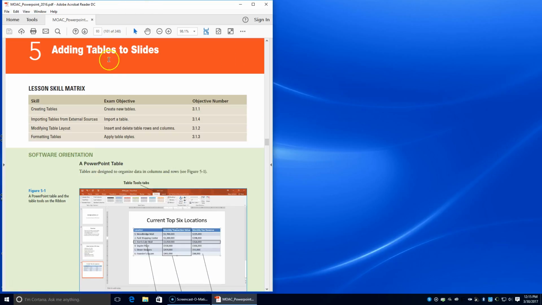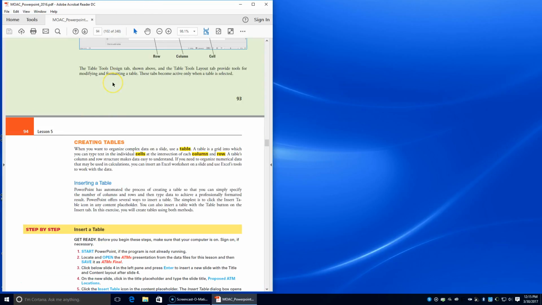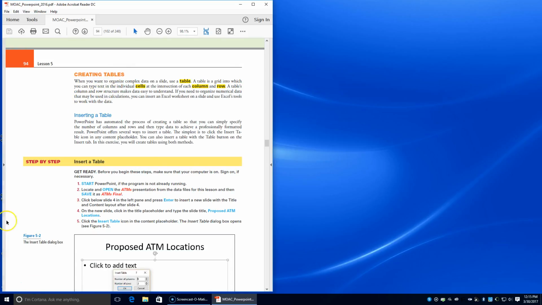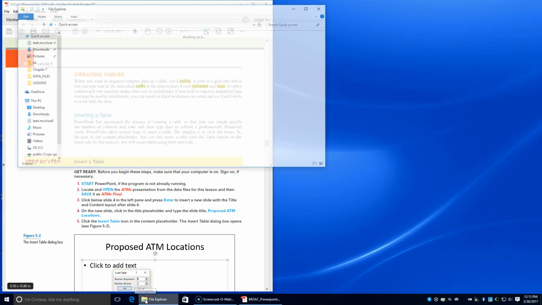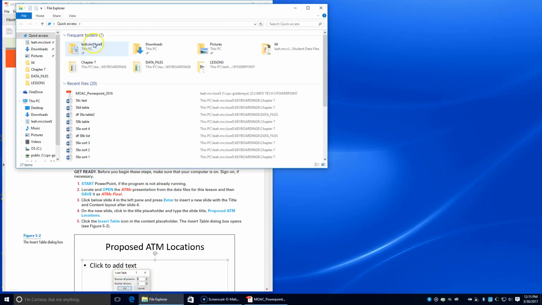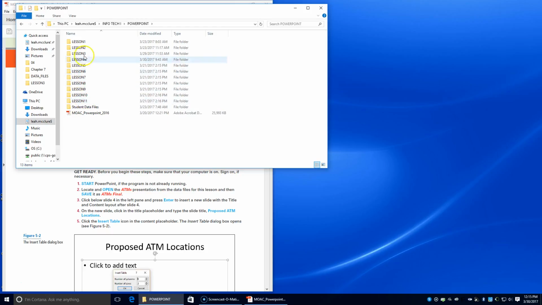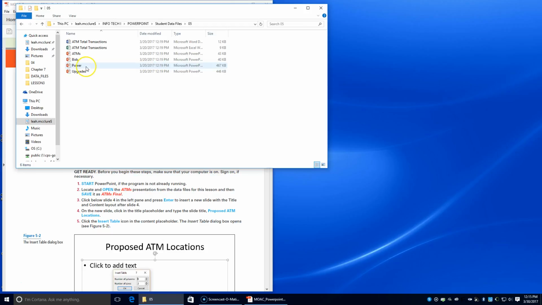Alright, so creating tables just like we've done before in Word, only this time in PowerPoint. We're going to go ahead and start up PowerPoint, and it tells us to open the ATM file. So I'm going to go to my data files and find lesson 5, and it should be ATMs.